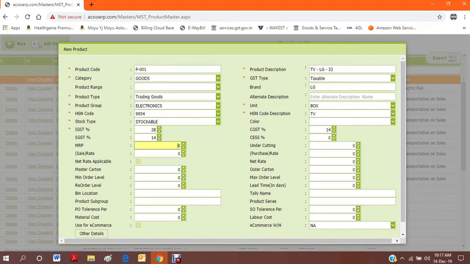MRP is based on the product price that is displayed on the unit. So in this case, it might be 45,000. Undercutting, I don't want to put anything there. Sale rate, I will just put, say, again 45,000. Might have purchased for 37,000. Net rate applicable. Okay, I'll take net rate.